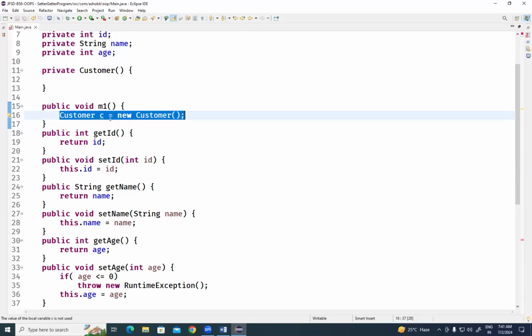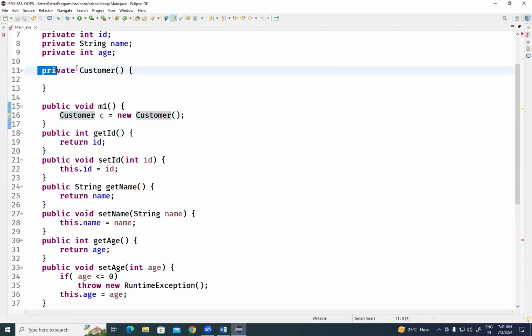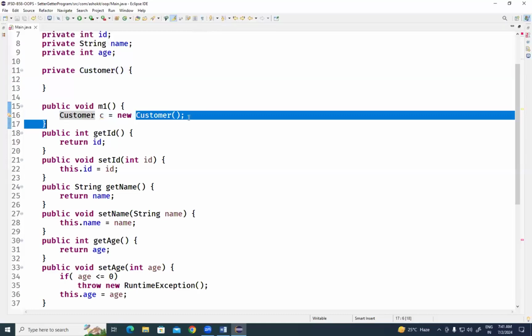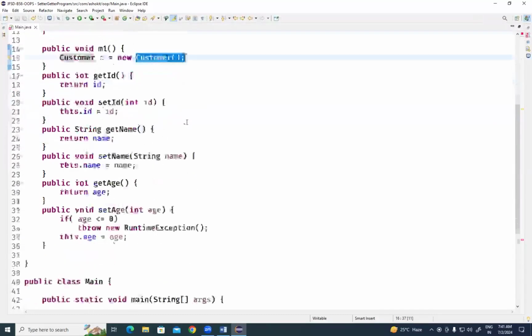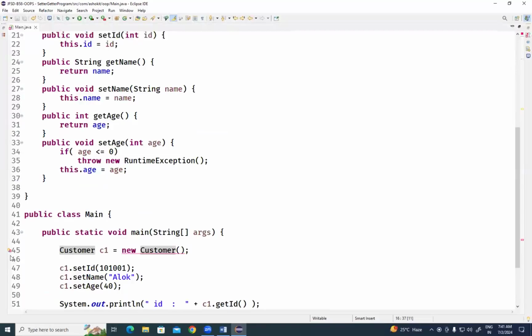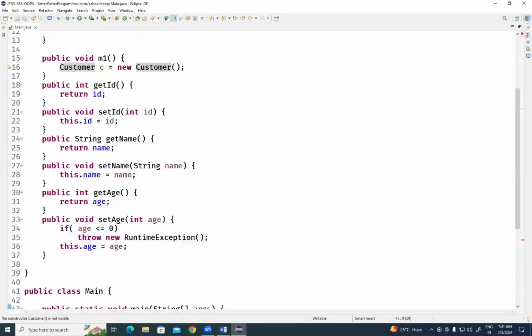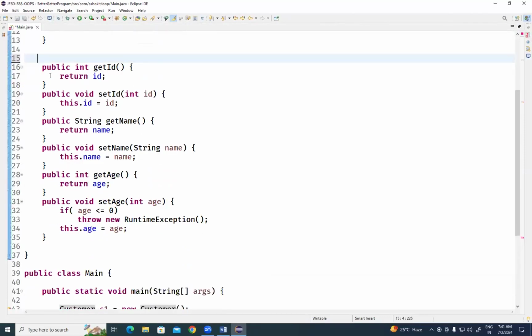With this statement, an object is created. Is this object created for the Customer class inside the class or outside the class? Inside the class. Tell me, this constructor is what? Private. Is this private constructor visible inside the class or not? Yes, visible. But why am I getting an error at line number 45? Exactly, that is outside the class. Am I clear with this? Yes, sir.